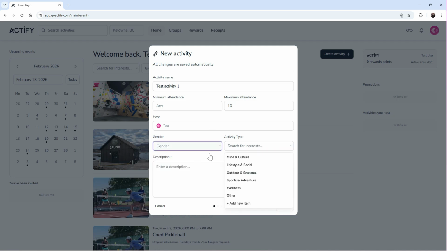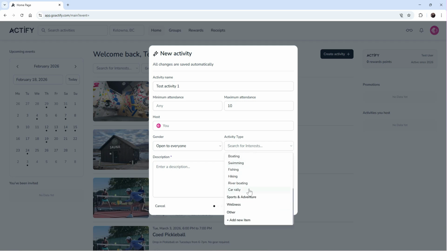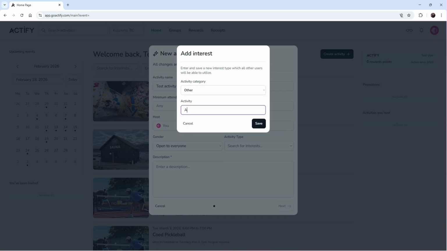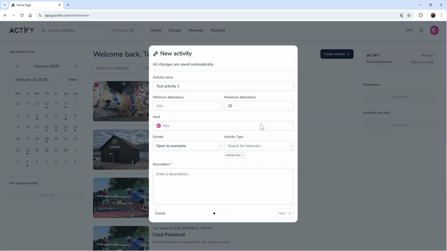Activity type, you do have to specify this. So we'll make this activity open to everyone, and for the activity type, let's add an activity. You can click any activity that already exists. If it doesn't, you can add an activity. So for this one, we'll say category will be other, and the activity will be activity test. And that activity type will automatically be added to your activity. If you make a mistake and add an activity type that you don't actually want attached to your event, you can cancel it out by clicking the X button.